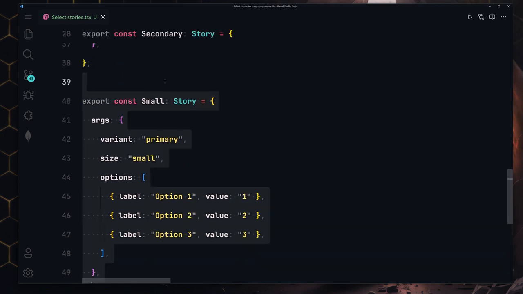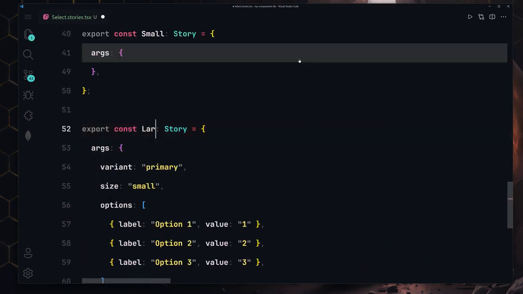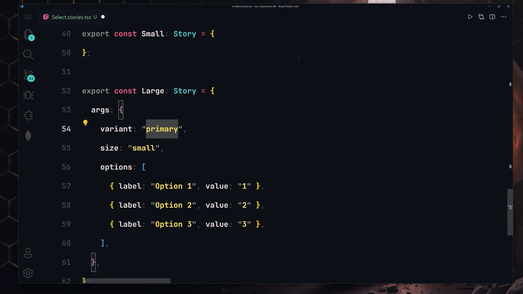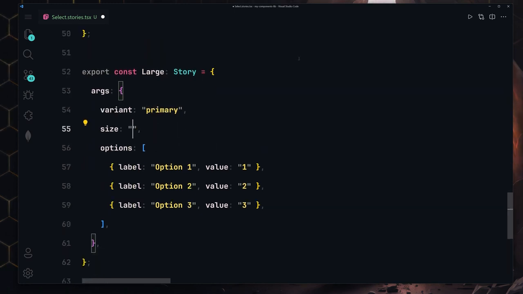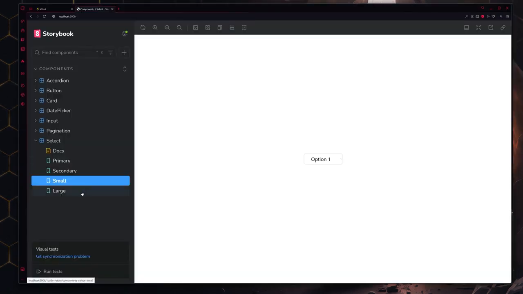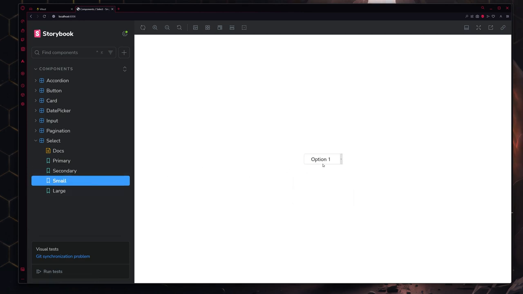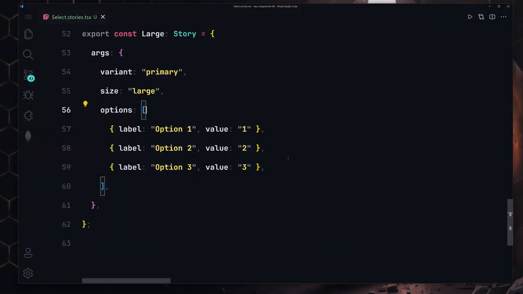Now let me duplicate that one more time. This time we are going to be creating a story for the large one. So now let me write large. That's going to be set to primary, and now we have to change the size to large, and the rest of the stuff will be the same. Let's save our file and test this out. If I click on the large, it's going to give us this large select statement, or select component to be precise. So that's done.